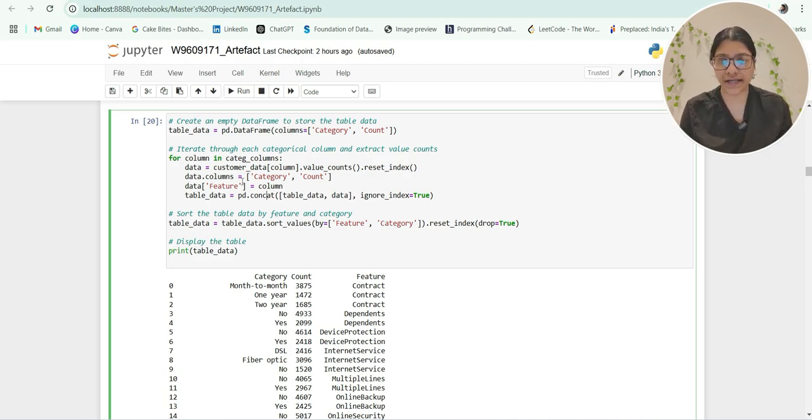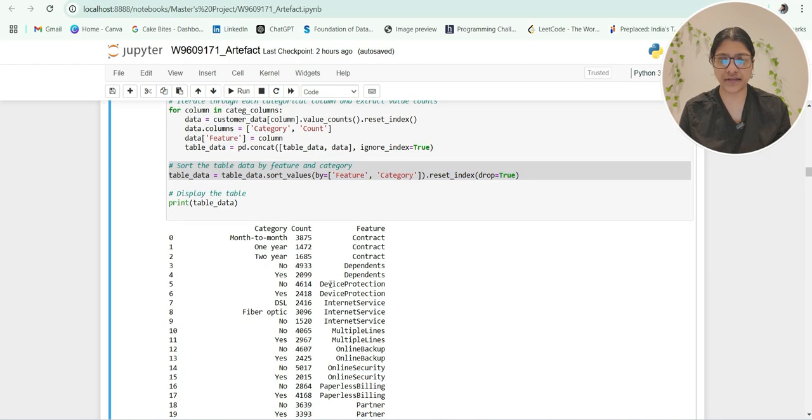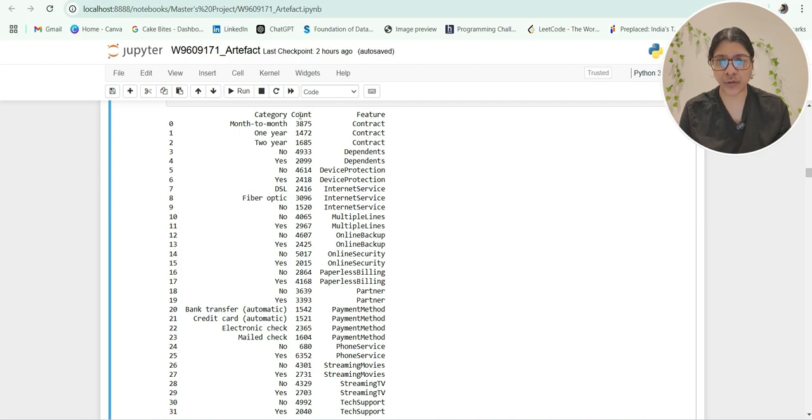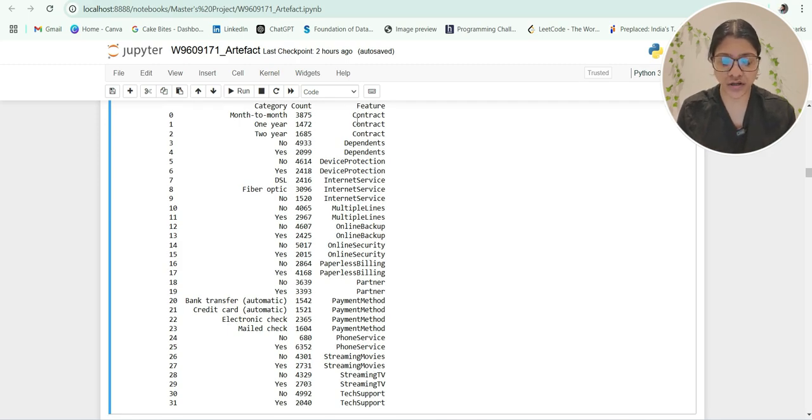And once all the data is collected, we sort the result using the table_data.sort function, and we have sorted here by both the feature column, that is the categorical column name, and the category column, that is the actual categories. This ensures that the table is neatly organized, first by feature and second by category within each feature. Then the display function shows the category, then count and its feature. It is a clean and well organized table.